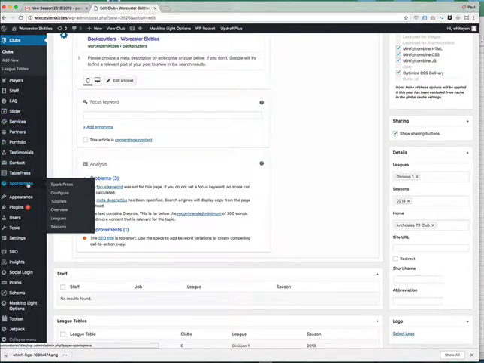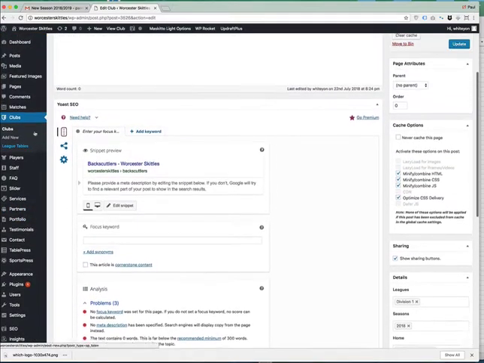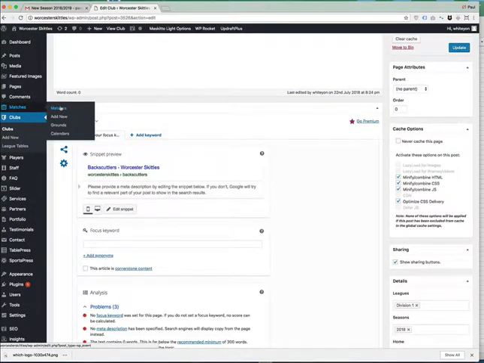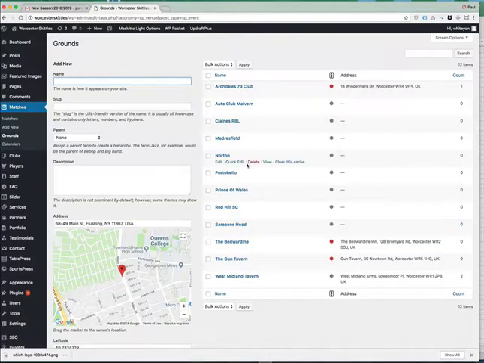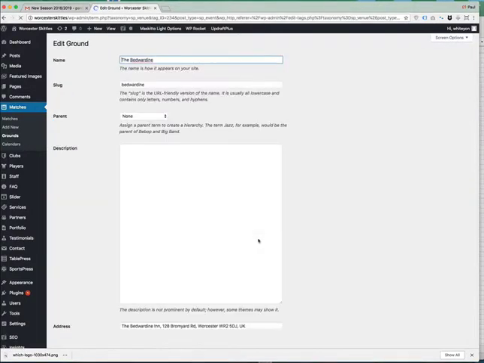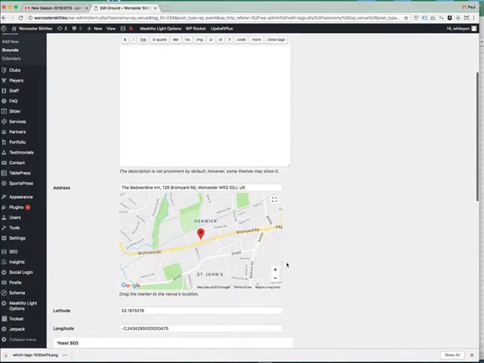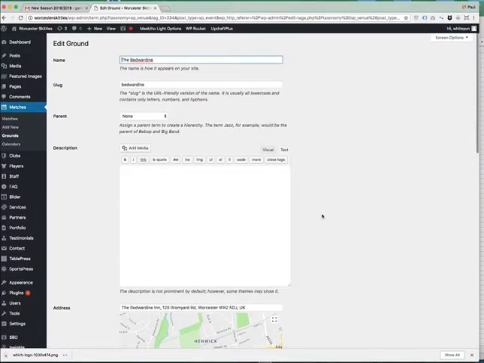The match information, I'm just still trying to get my head around this. What you've got is a list of grounds. Again, I just need to tweak this, but what this will do is produce a map and an address, and this is useful on the front end. See there, the Bedwardine has the map location and a little pin to point out where it is. And that is pretty simple. All you need to do is put in the address and the name, and it populates it itself.